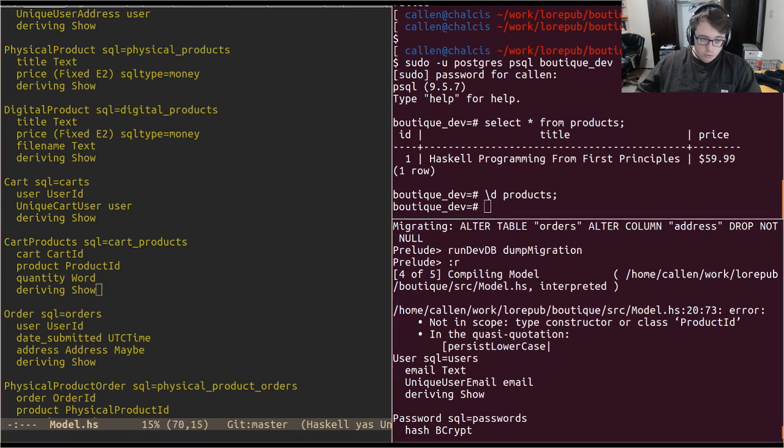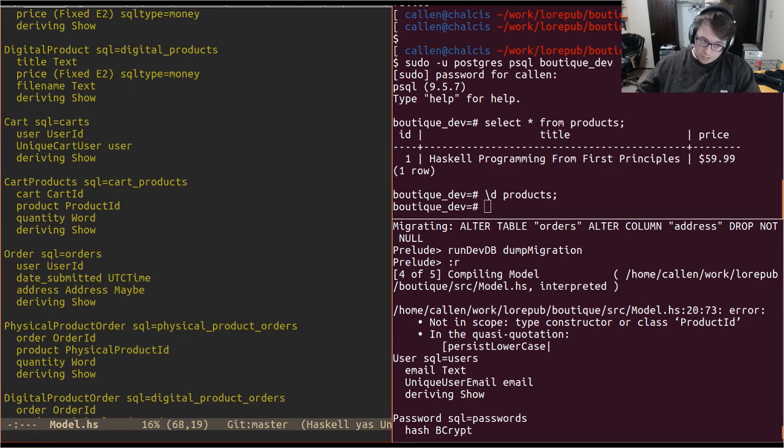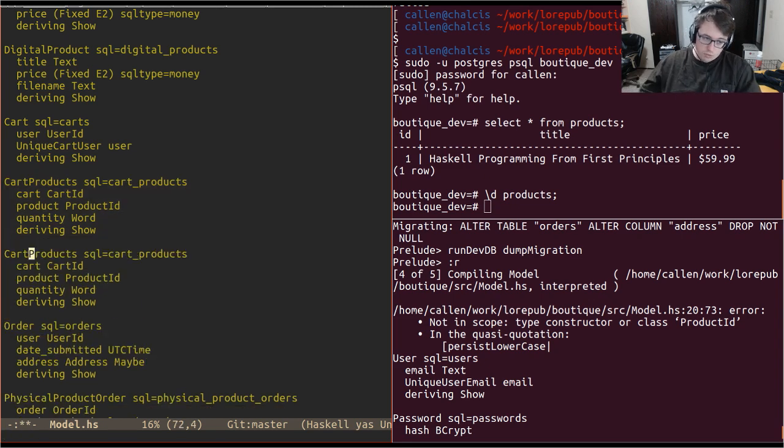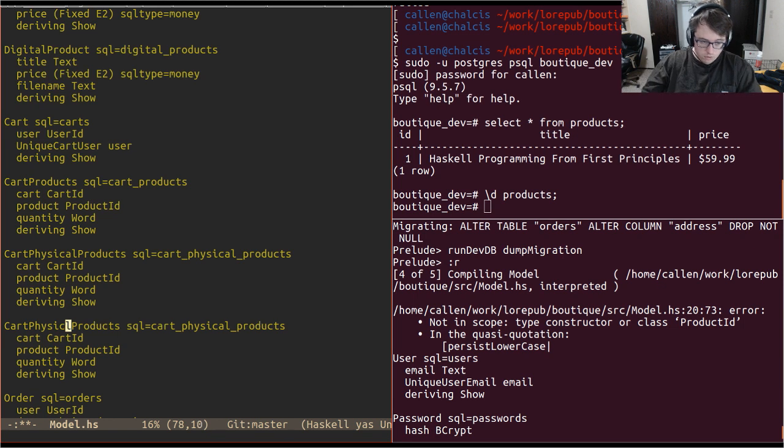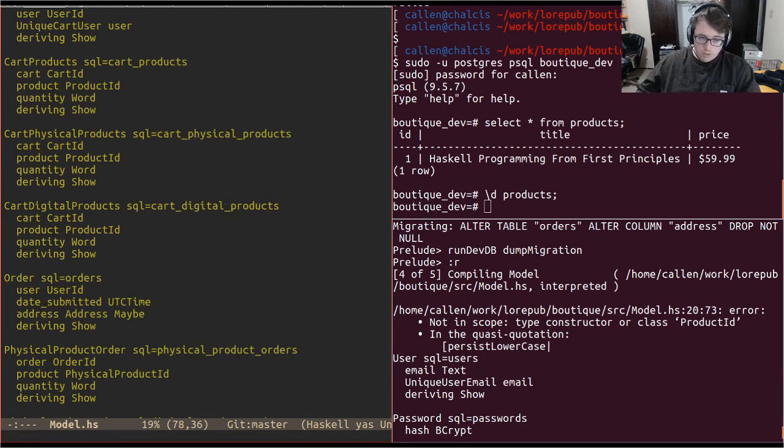Not in scope, constructor, or class product ID. Right. Alright, so now we have to split this apart. So we have to split cart products apart into cart physical products and cart digital products. So what happens if someone is buying both of these? It's just going to add 2 products to the cart.